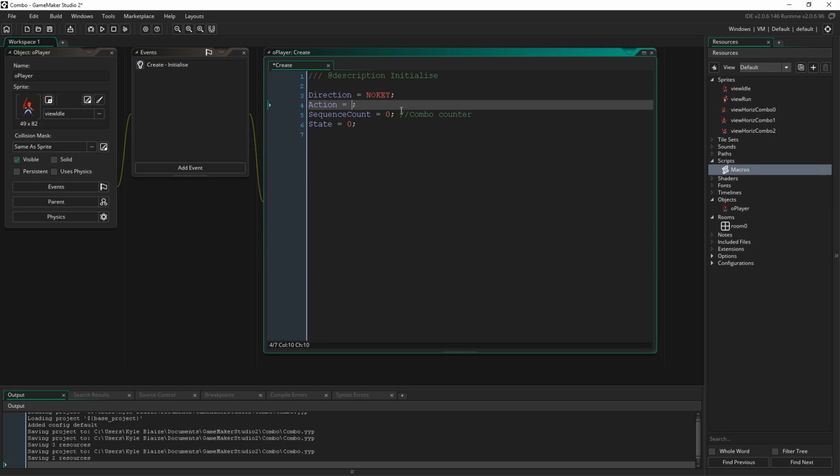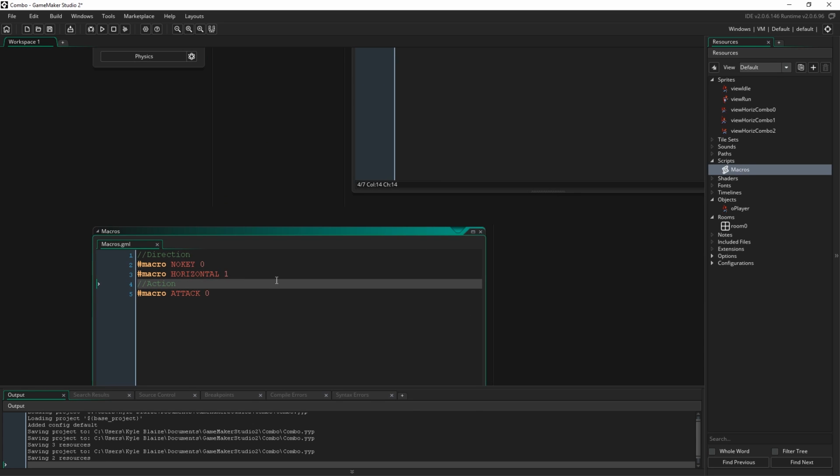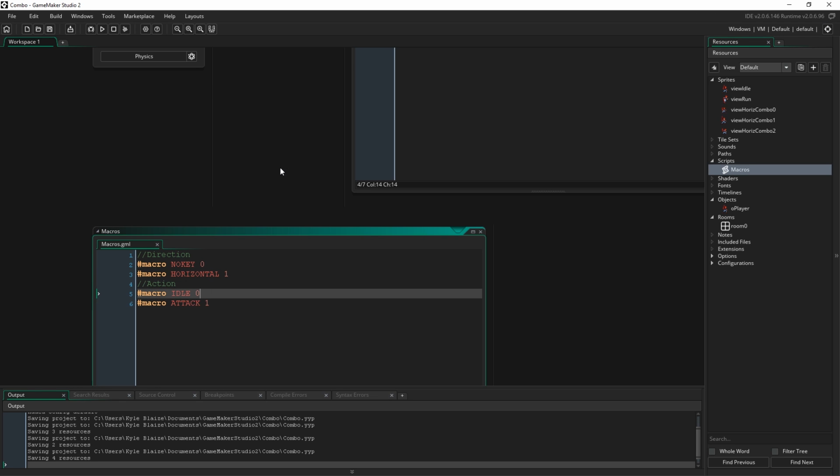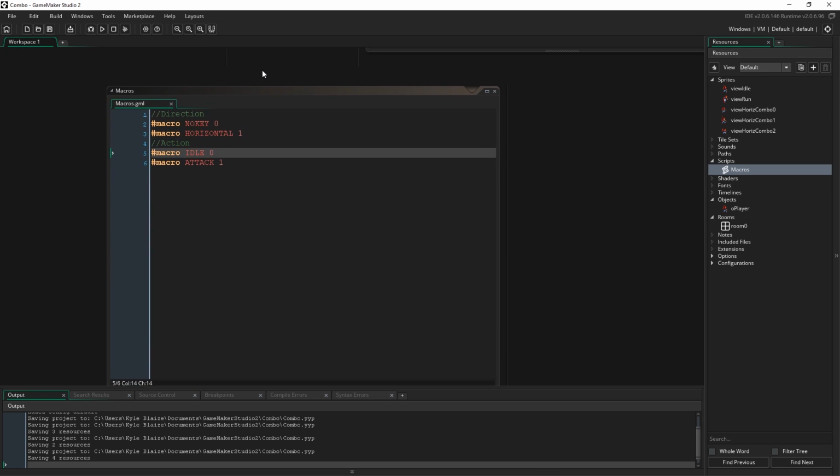And our action will be idle. Now I completely forgot to write that. We do need the macro idle. That should be 0 and attack should be 1. Because remember, we're not always going to be attacking. There are going to be situations where we're not doing anything. So those are the 4 macros that you will need.